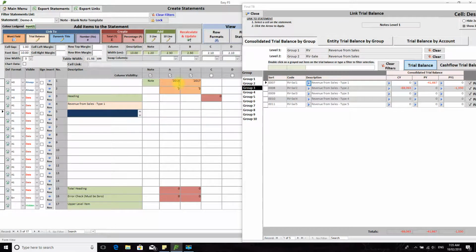So as you can see, it's sort of brought in the 2018 and 17, which I changed as well. So it's going to bring this in here. Current years.